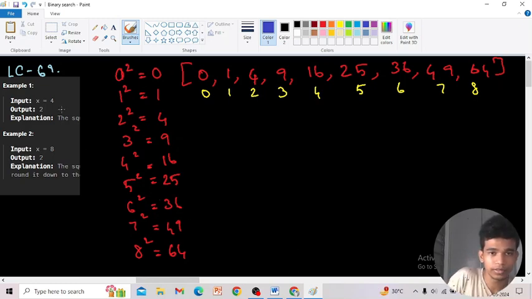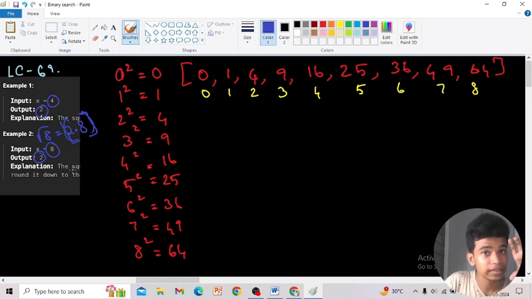Okay, so just see here. Explaining this example will make it more clear. If I take 4, what is the square root of 4? It is 2. Floor of 2 is again 2. That's why the output is 2. Now take this 8. What is the square root of 8? It is 2.8 something. Taking the floor, what is my value? My value will be 2. That's what the problem statement tells us.